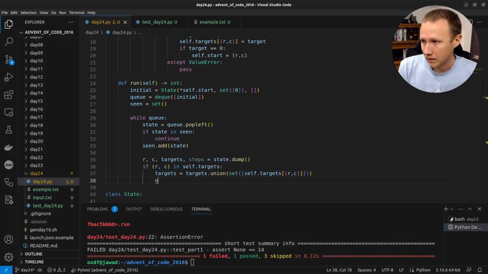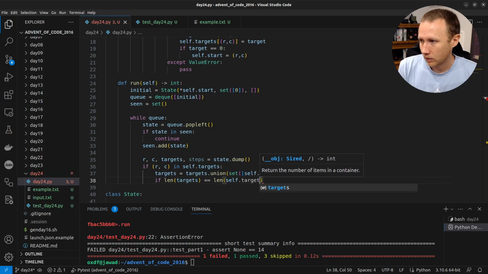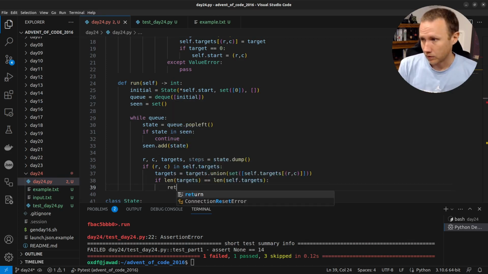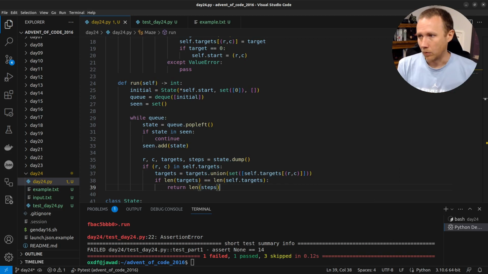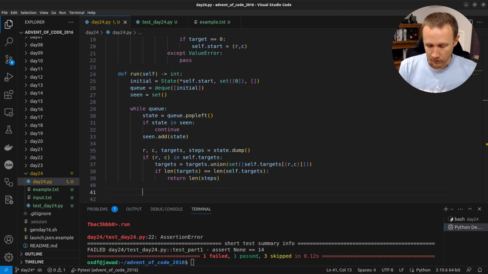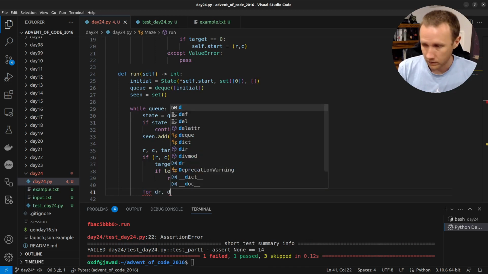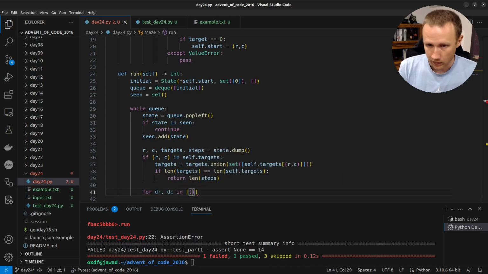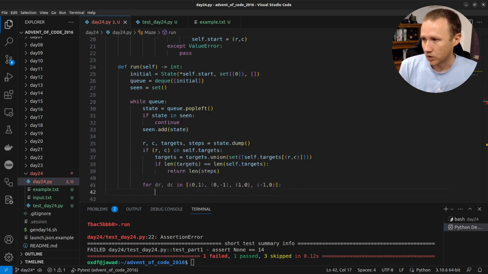Now we can say if len(targets) is equal to len(self.targets). So basically, we've got all the targets. Return len(steps). We're done. Otherwise, we need to look for new ones. So we can say for dr, dc in, and we'll just do a quick (0, 1), (0, -1), (1, 0), (-1, 0). So basically, we can go in each of the 4 directions, and for each of those, we're going to say rr, cc equals r plus dr, c plus dc.